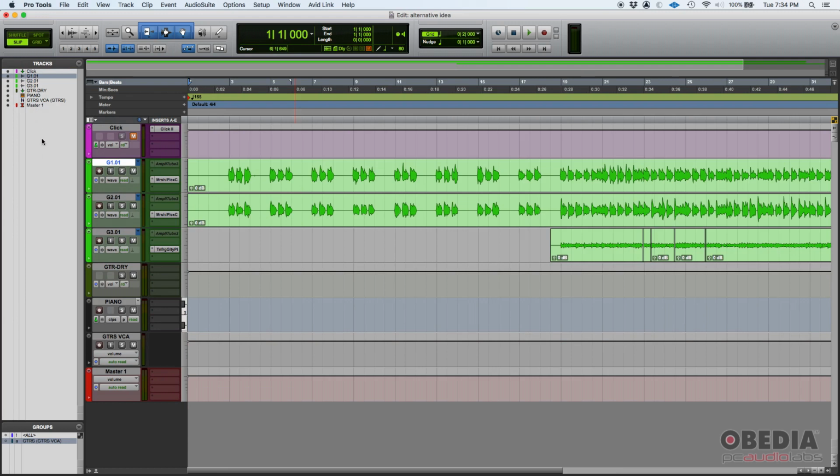So that's one thing. The other cool thing about the tracks list, and I did this on purpose for this tutorial, is that we have several types of tracks in this session. Okay, the click track and this GTR dry track, these are auxes.